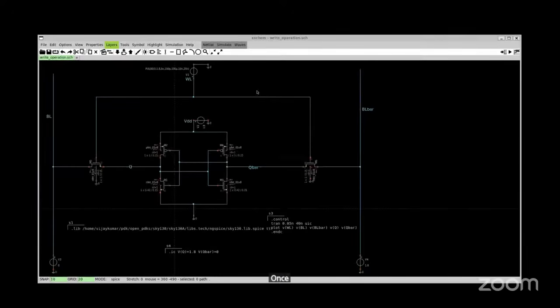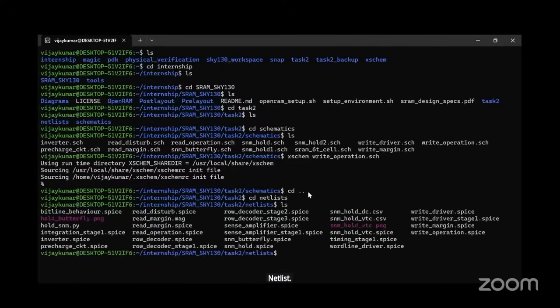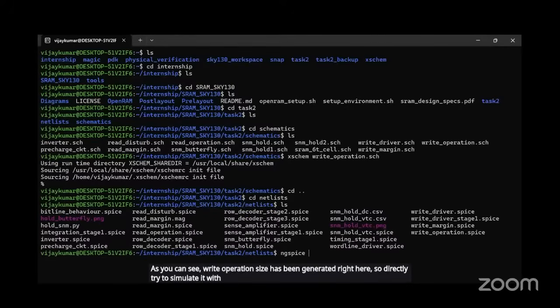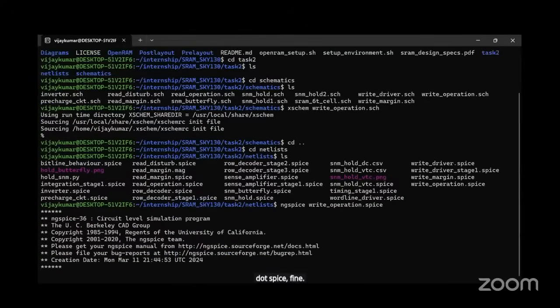Once the schematic is complete, we should simulate the netlist. So now we move to the netlist and list the files. As you can see, the write operation spice file has been generated here. So we directly try to simulate it with the help of ngspice, ngspice write operation spice file. You can also directly simulate it from Xschem. Let's see.